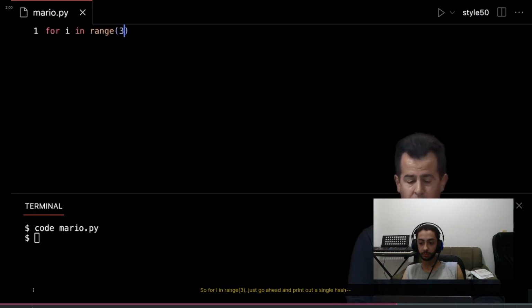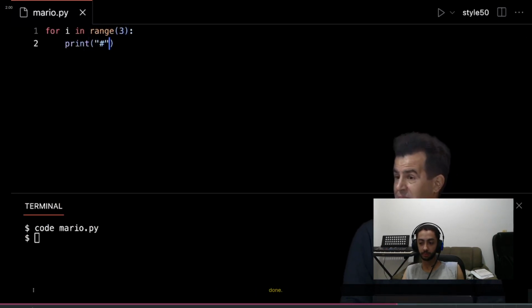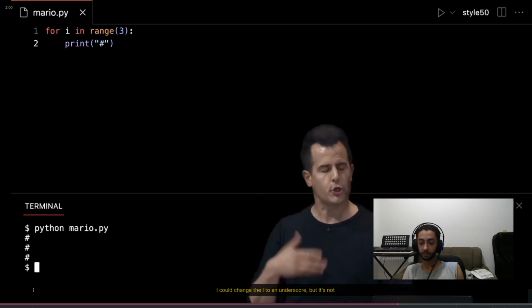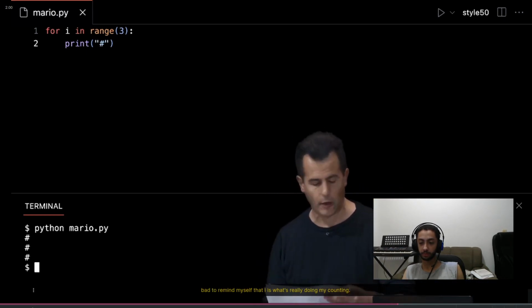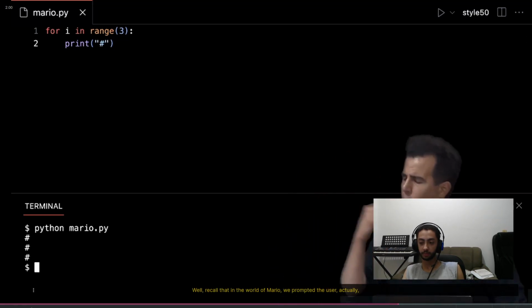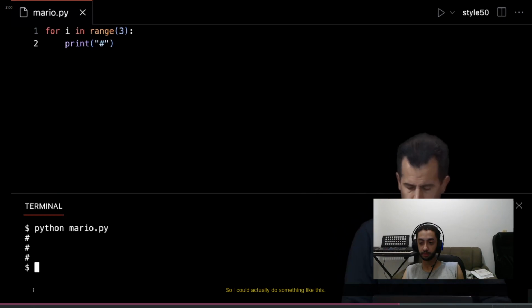So for I in range 3, just go ahead and print out a single hash. Done. Like that then is what took us more lines of code in the past, but if I run Mario.py, that there gets the job done. I can change the I to an underscore, but it's not bad to remind myself that I is what's really doing my counting. Well, what else could we do beyond this? Well, recall that in the world of Mario, we prompted the user actually for a specific height. We didn't just always hardcode 3. So I could actually do something like this.